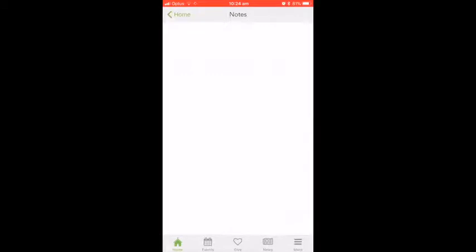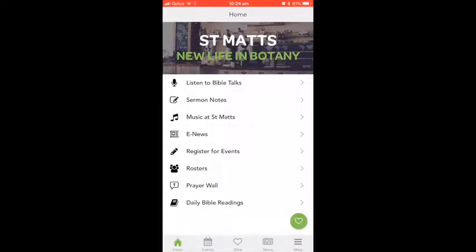What I'm going to do is each week the outline of the sermon will be put into this sermon notes section, and it's built in such a way that you can add your own extra details to the sermon outline. So instead of having a notebook where you write notes, you can use these sermon notes and they get saved on your phone.